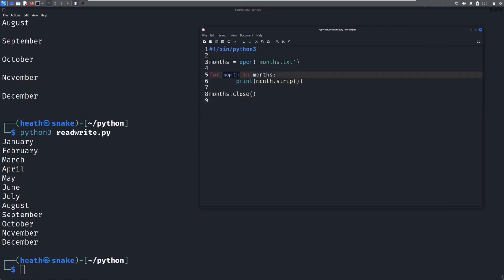So again, remember, what we're defining here is whatever we want. We can call this for x in months, make this an x, and it's the same thing. But logically, it's just easy to call this month in months, and then we can just print those out. So we can iterate through this.